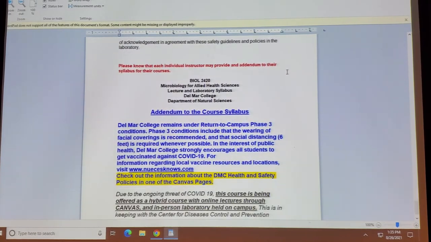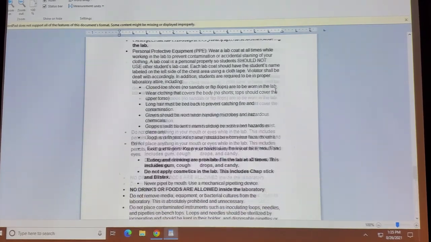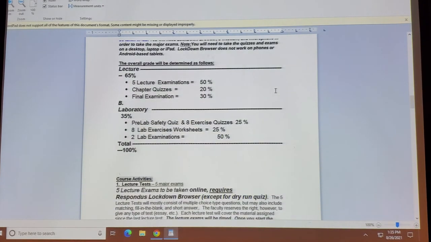Okay? I have an addendum to my course syllabus. Most of us do. Right now, we're under phase 3 conditions to return to campus, which requires still social distancing and highly encourages wearing masks. And the course is being offered as a hybrid because we're in this situation. All right? So that's the syllabus. That's the testing, the tests, how they're going to be conducted, how your grade will be determined.